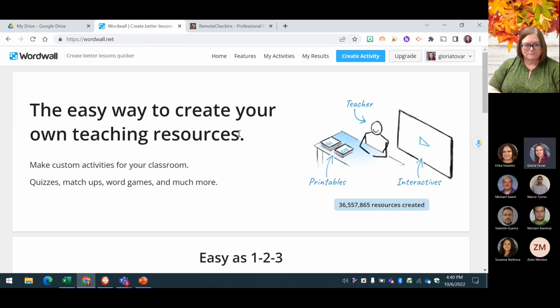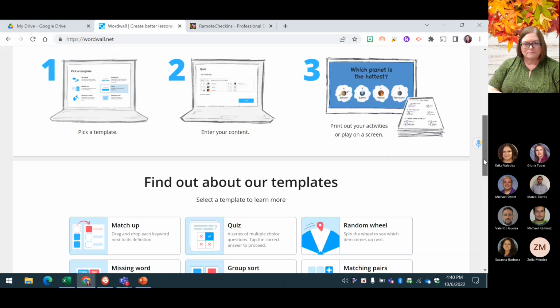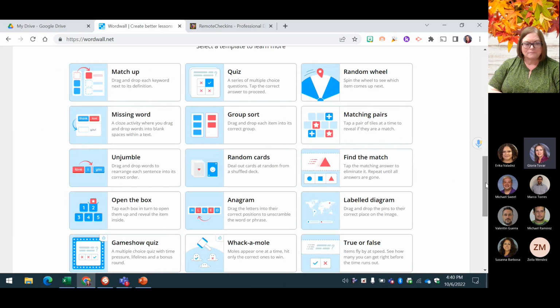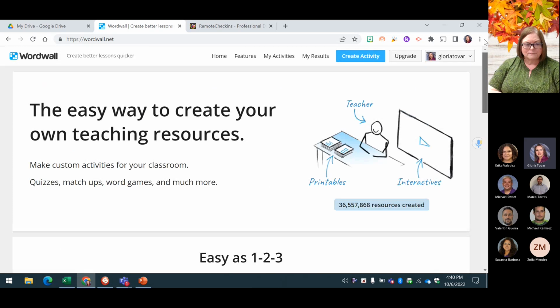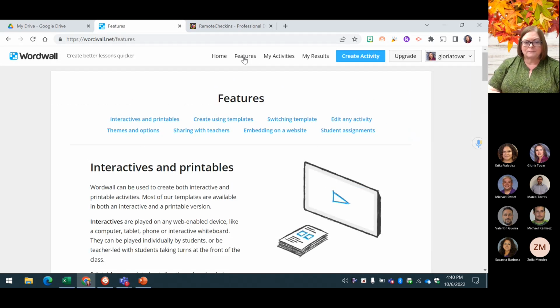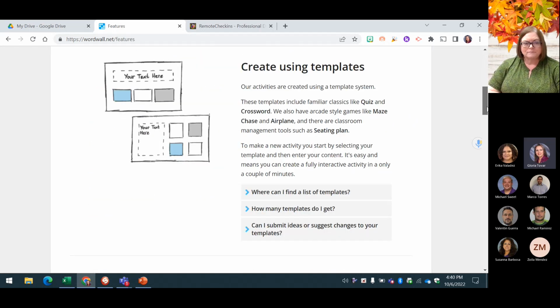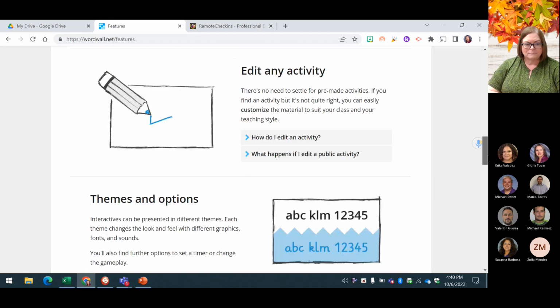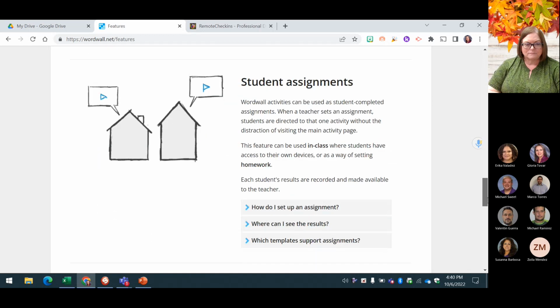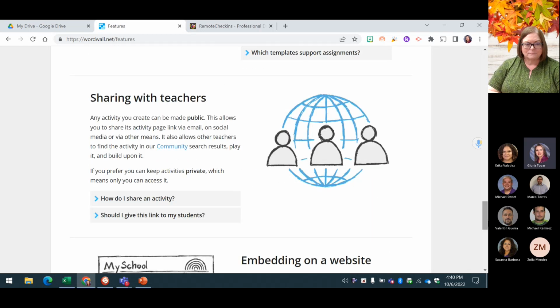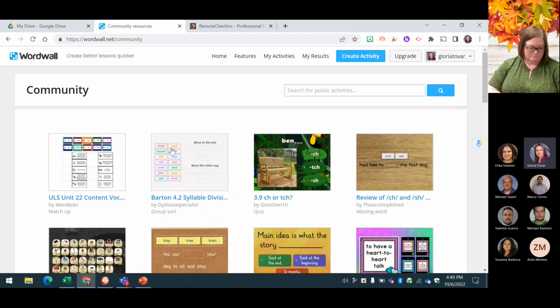There, I'm going to show you the pre-made ones, because I know those are a little bit easier because they're already made for us. We just show it with the students. So I'm going to click on features, and I'm going to scroll down all the way to where it says sharing with teachers. There's a little blue word which says community. You can click on that one. And all of these are the pre-made activities that you're able to use.